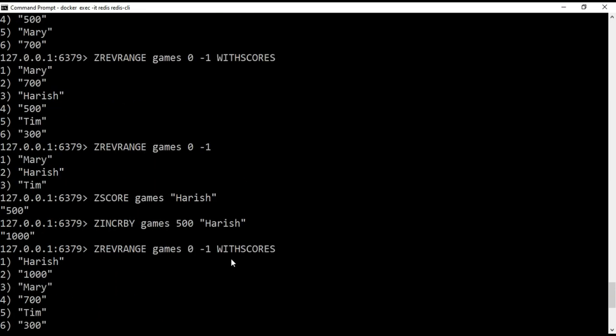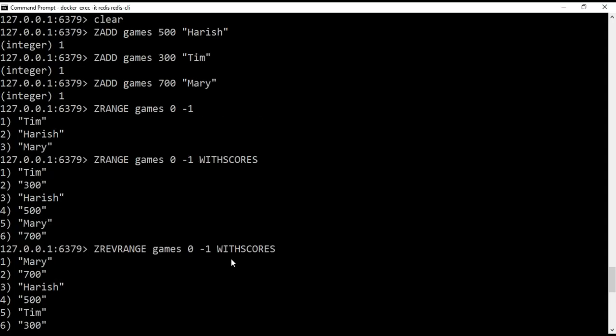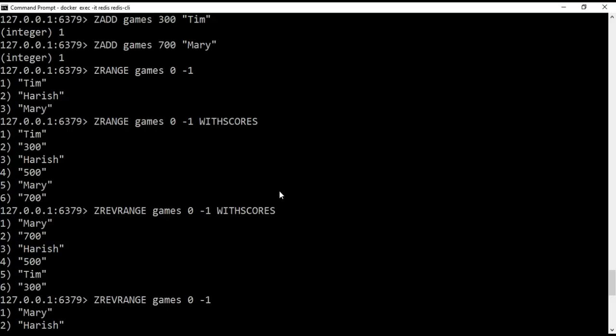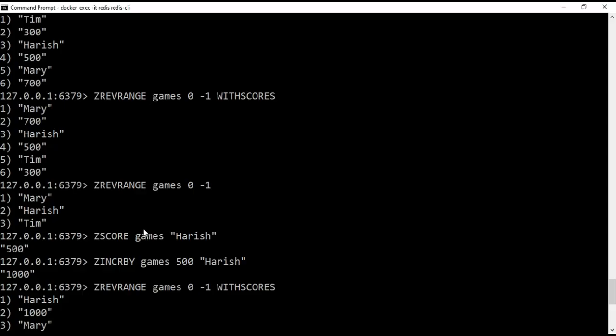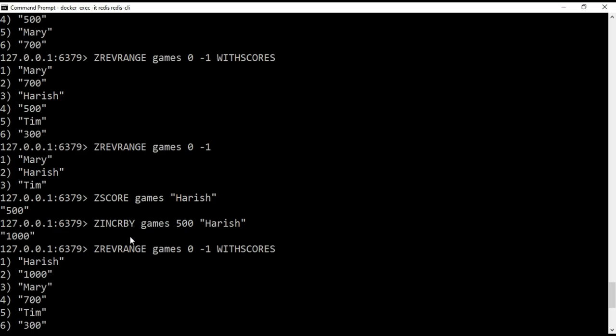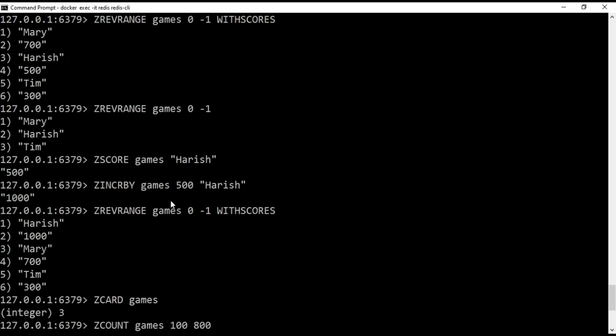So let's revise what we have learned here. For adding elements in the sorted set, we use ZADD. To find out the range in ascending order, we use ZRANGE. To find the scores in the reverse order, we use ZREVRANGE. To get the score of an individual member, we use ZSCORE. We can increment the score using ZINCRBY. Similarly, we can get the reverse range in descending order.